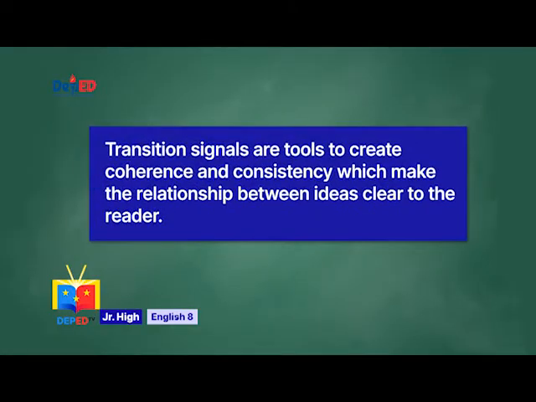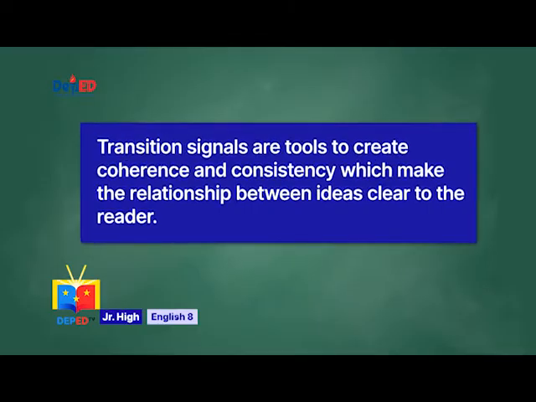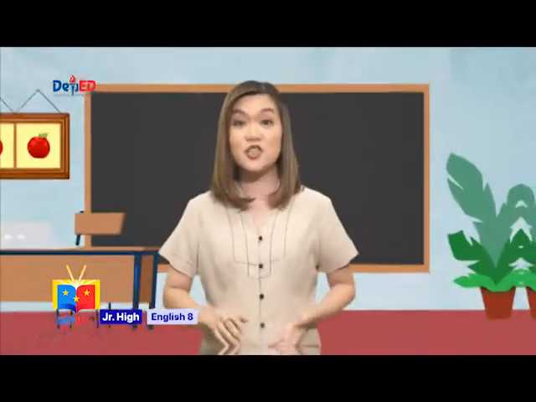Transition signals are tools to create coherence and consistency, which make the relationship between ideas clear to the reader. Transition signals are of different types, and each type helps to make certain connections. For today's episode, we will look into the first four types of transition signals.